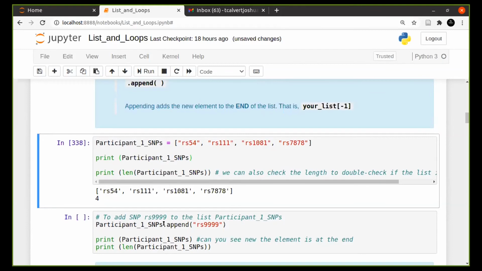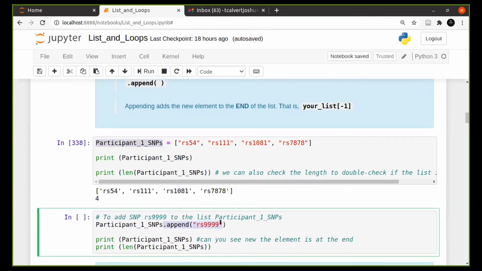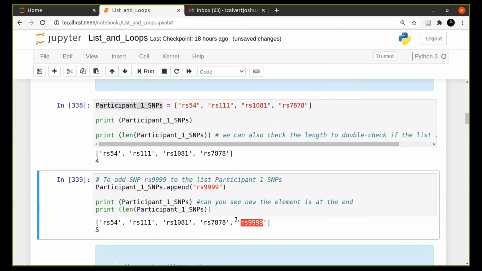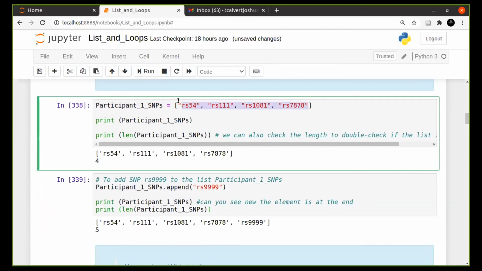You would then just use your original list, which is this participant 1 snips, and you would use .append, and you add your RS9999 to that list. If you then print this again, you will see that it has added it, and your list is now length 5. So here because it's mutable, you've actually changed what is stored in that list. You haven't created anything new. This hasn't changed. You've just added this part.